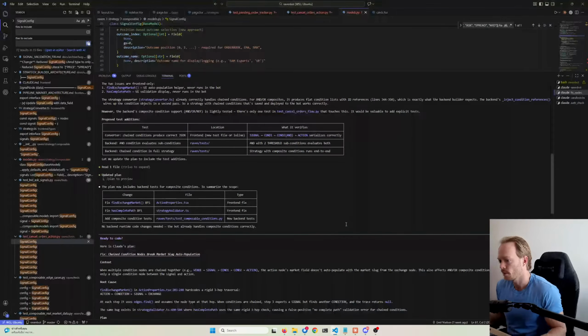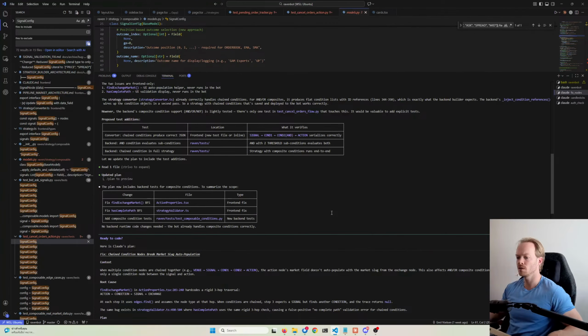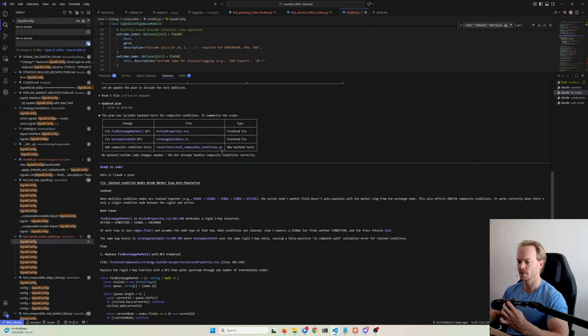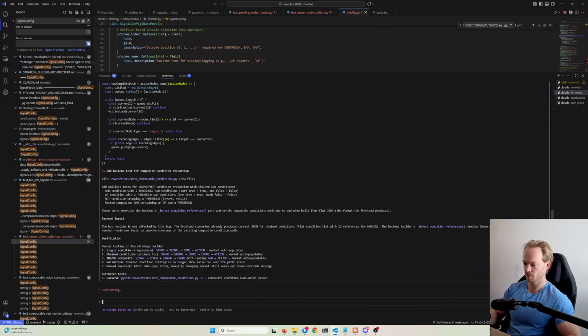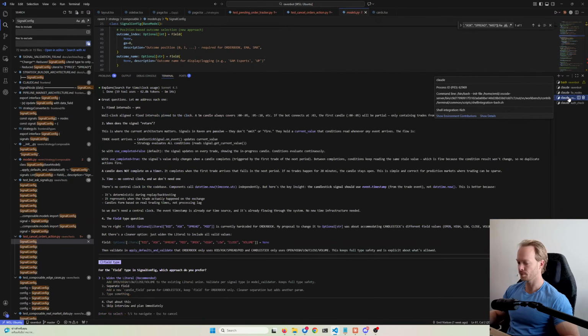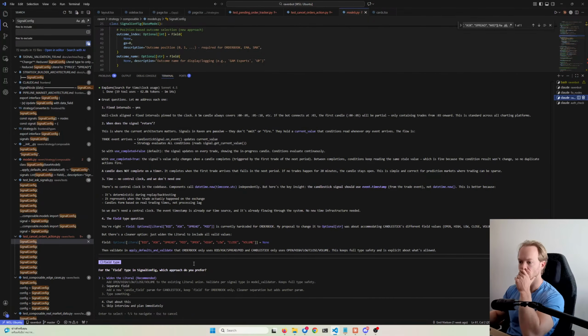Okay. And then what else? Backend and condition evaluate sub-conditions. So we just add some tests. All right. Yes, I'm good with this. So now it's cooking. And for the field type and signal config, which approach do you prefer? Fixed intervals, yes. Wall clock aligned, fixed interval pinned to the clock, a 5-minute candle always covers the same window. That's fine.